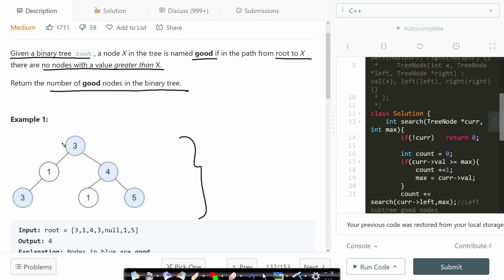In this binary tree, this is the root node. Now if from the root node to any given node, all the nodes are less than or equal to that node itself, then it is called a good node. Now if you look at this node, there is only one node here, right? There is no ancestor node for this. So a root node will always be a good node. I will explain by giving an example later on.